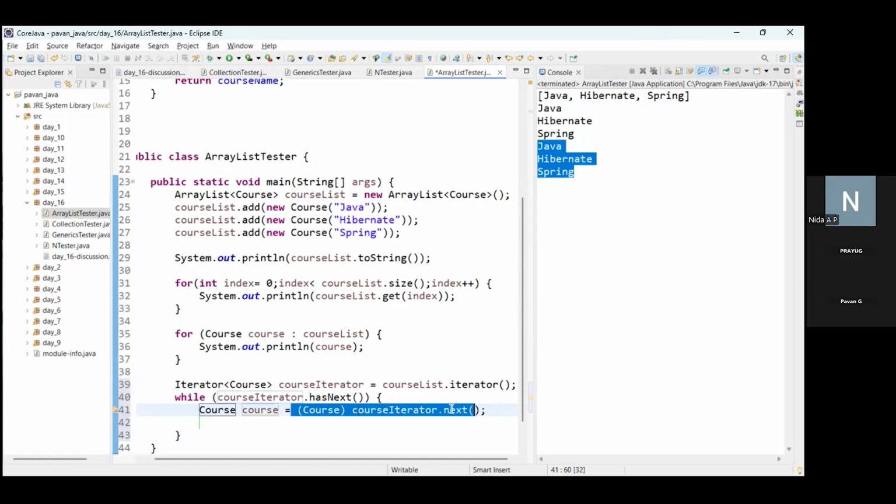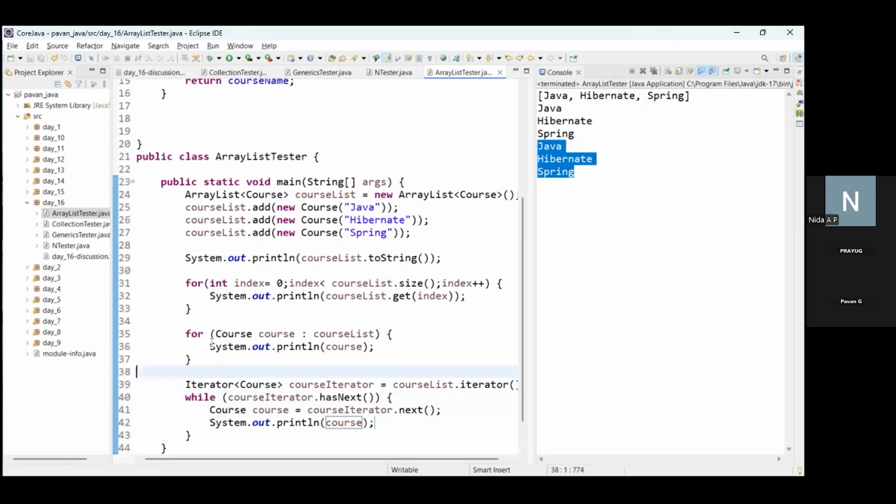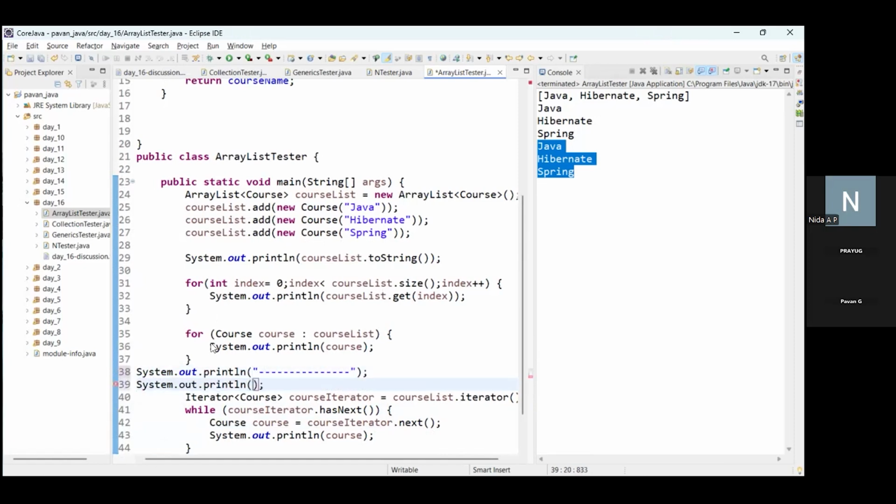Now let's say course, the same thing again. So this hasNext will check whether there is an element or not. If there is, it will return true. Then coming over here, next means it will return the next element. HasNext says true or false, whether it's there, and next will return the next element. Exactly. Now coming to next, it will take the element and print it. Can you see?